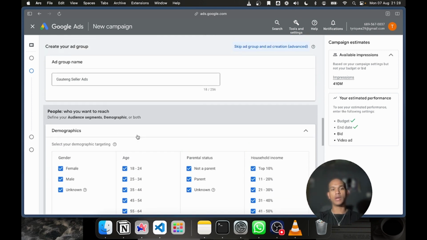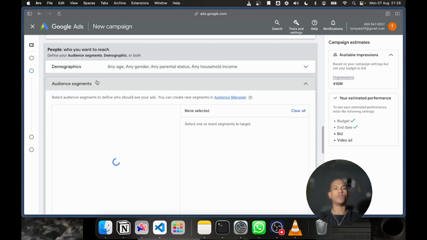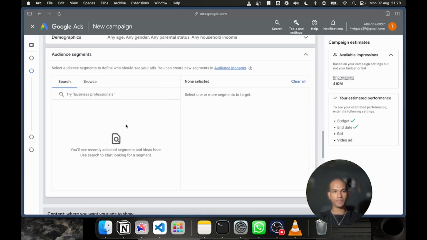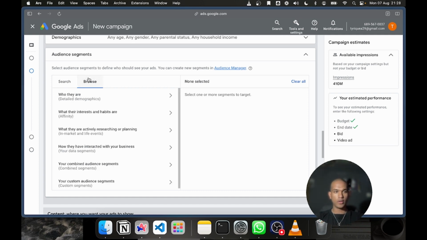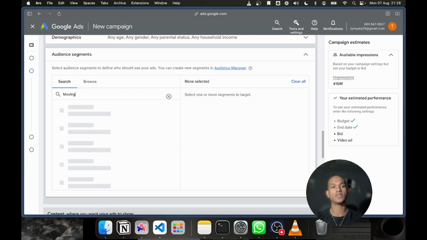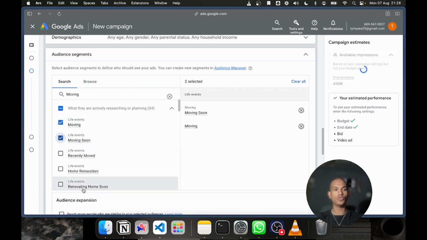Then demographics. I'd recommend just keeping the demographics as it is as well because Google is just good at finding out what people are interested in, what you want, right? Audience segmentation is where you define who should see your ads. So over here, we're able to target people that have certain habits, certain hobbies, certain interests. For example, we can say moving companies, right? So we can say moving, and this is a life event. So you can target people that are moving soon.